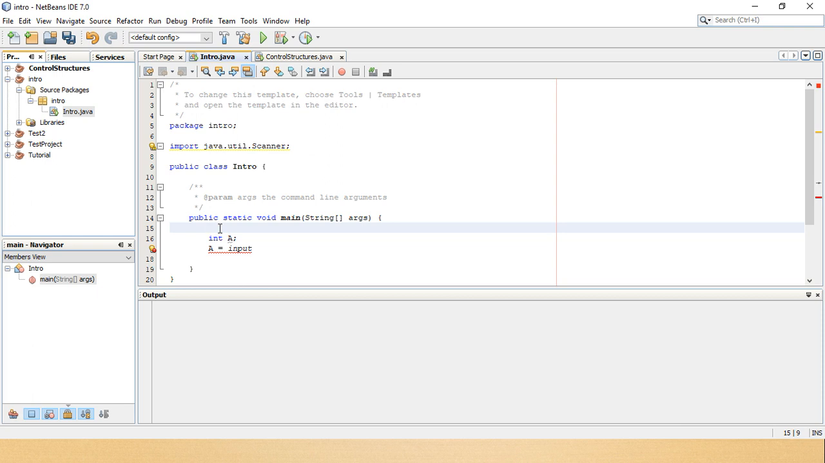Okay, so that is what we're going to do. That's creating a new scanner. We can just put it like "creating a new scanner." Okay, so how do we create the new scanner? We'll simply say Scanner. Then let me call the name of the new scanner input.